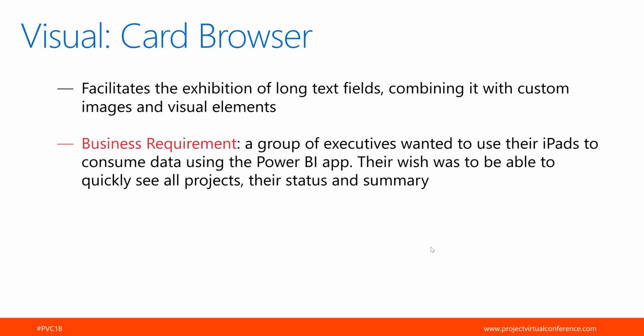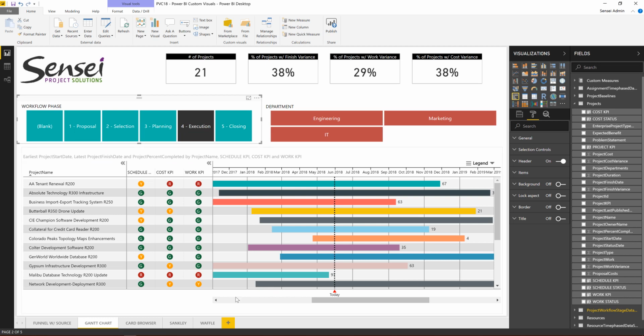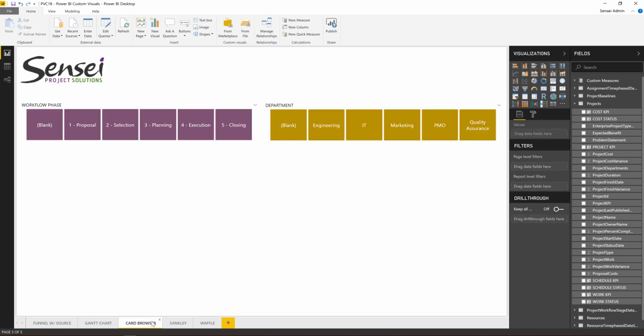So, they would like to have something that they could easily touch and discover what was happening in that particular project. So that was the reason we used this card browser. So let me go back to Power BI, move on to card browser, and it's going to be straightforward.